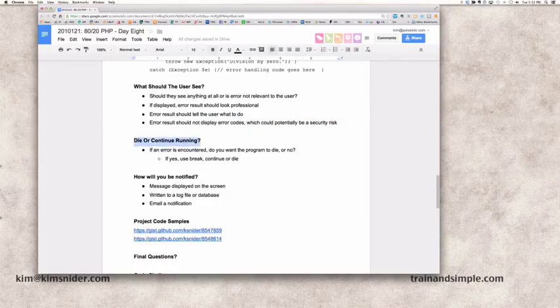Now, the second question, this is pretty easy. It's, do you want the program to die or do you want it to continue running? So if it encounters an error, do you want the program to just stop? If you do, in an error situation you usually use a command called die, similar to break or continue. You could, however, just use break or continue, which we did when we were doing loops. But generally, it'll be die, and you'll see that in a minute.